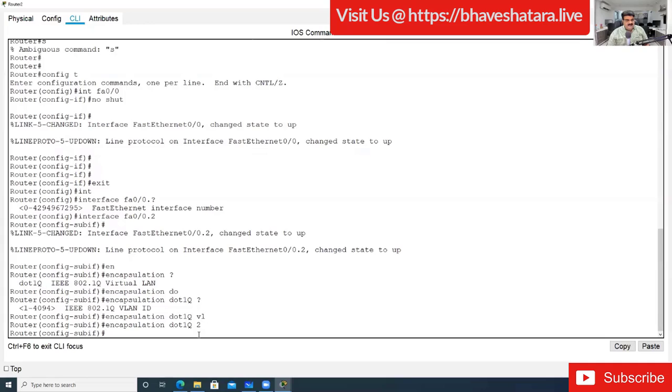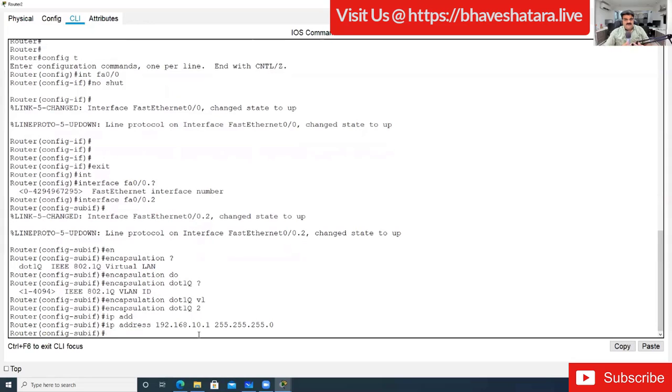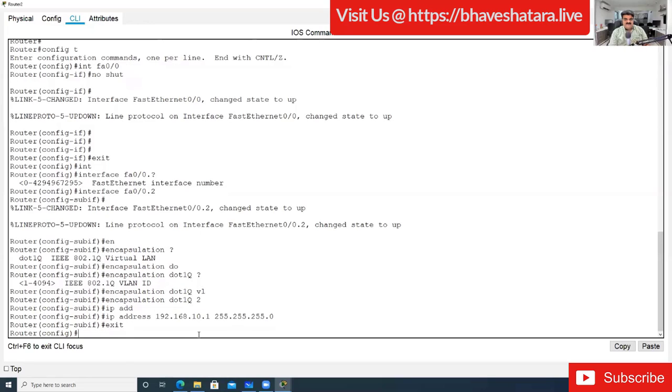And now I have to give the IP address of the sub interface. So here the IP address is 192.168.10.1, 255.255.255.0. Right now my main interface is up, so the sub interface is also up. I do not need to give the no shut command over here, it works. Okay, and now I'm going to exit from the sub interface.